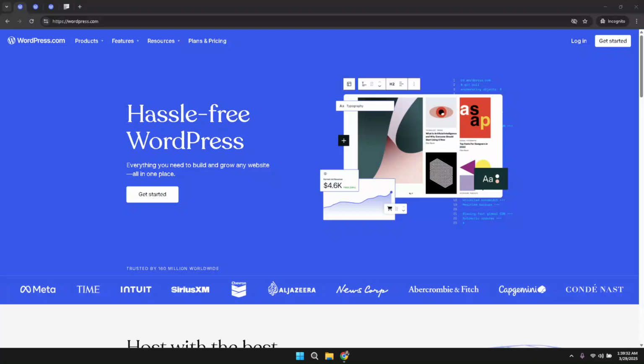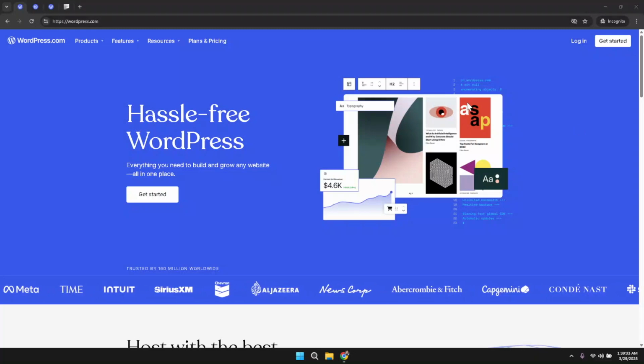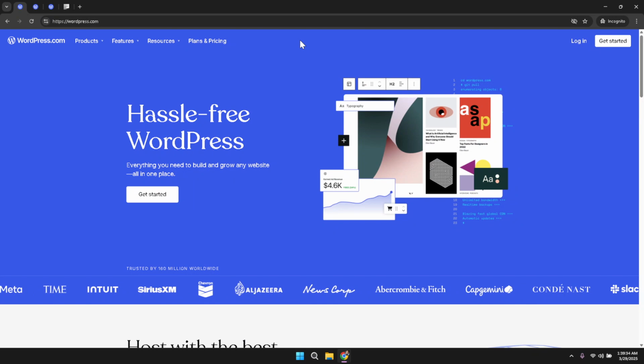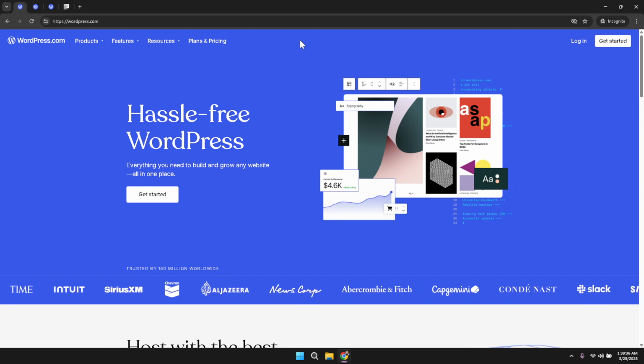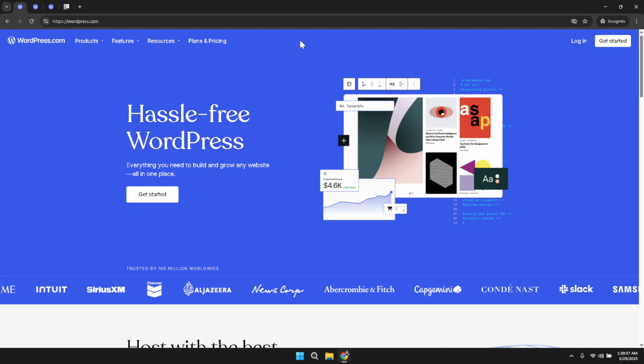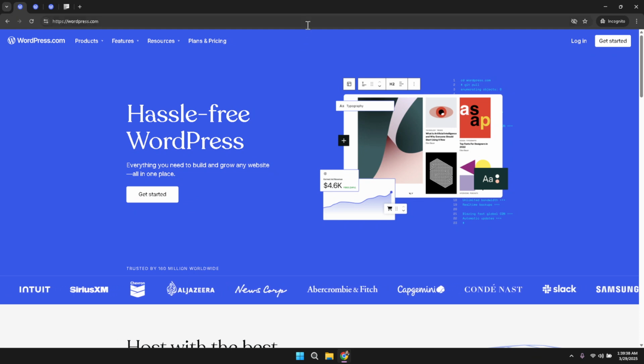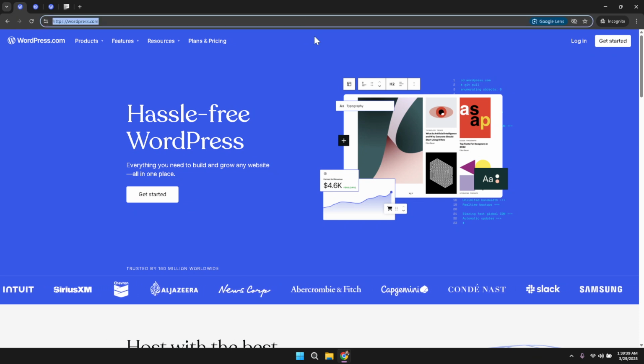Welcome to this step-by-step guide on how to change a page custom template in WordPress in just a few minutes. This tutorial will walk you through the entire process, ensuring you can follow along with ease and update the template for your pages quickly and effectively.